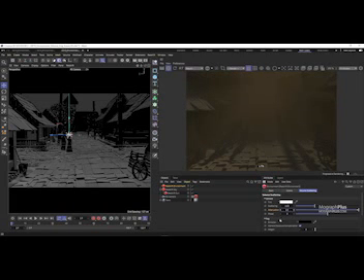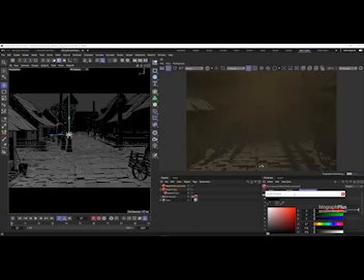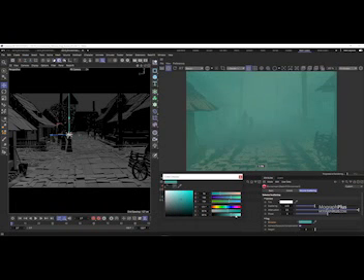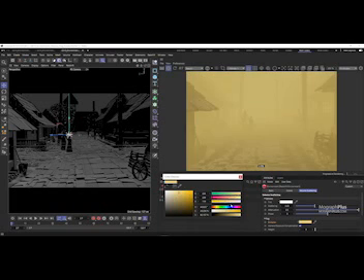To control the color of the fog, we can simply change the fog emission color from black to any other color. Let's try a very light gray for now.